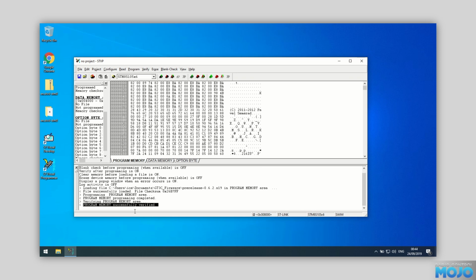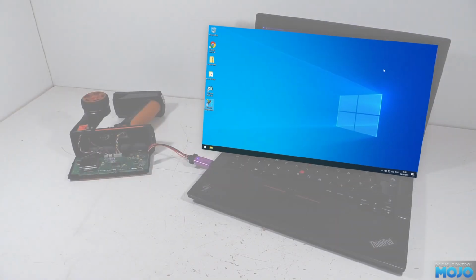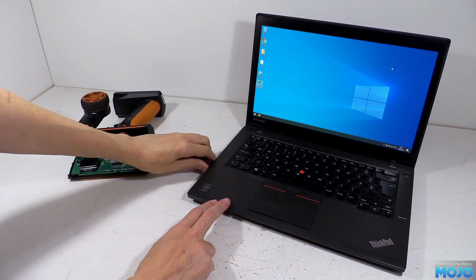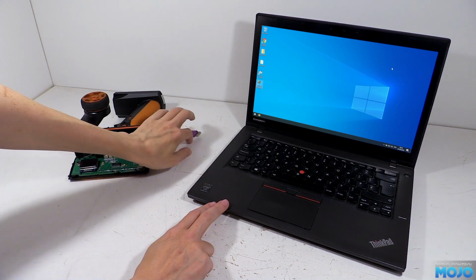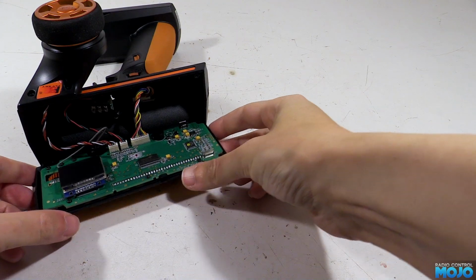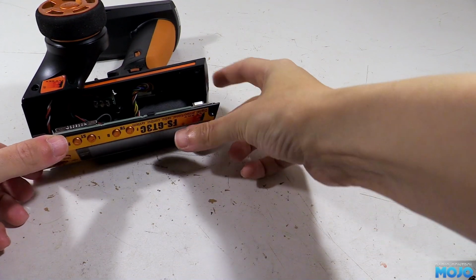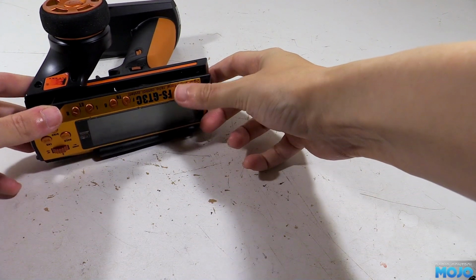There's nothing to do with the data memory or the option byte, so we can close the program and unplug the programmer. Pull the bent pin header from the PCB, and we just need to reassemble it. The top section with the PCB just folds back up, and we can squeeze the case so all the clips go back together.